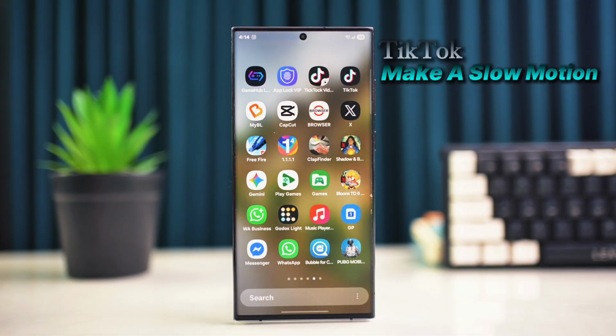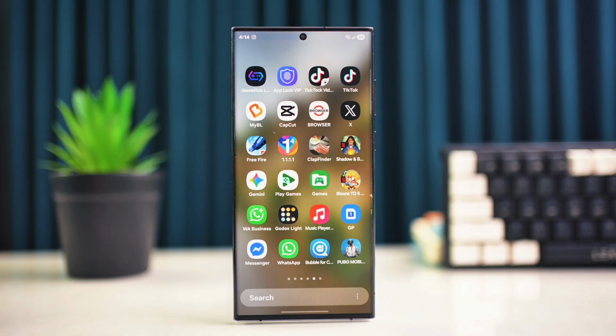Looking to make TikToks more cinematic or add a dramatic touch? Using slow motion is one of the simplest ways to do it. In this video, I'll guide you through the steps to create it directly on your Android phone.